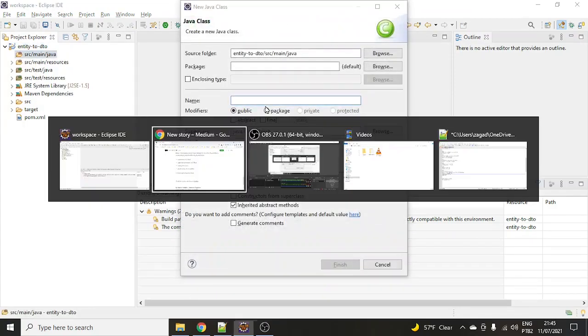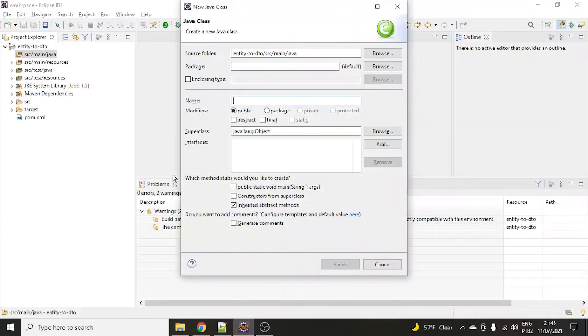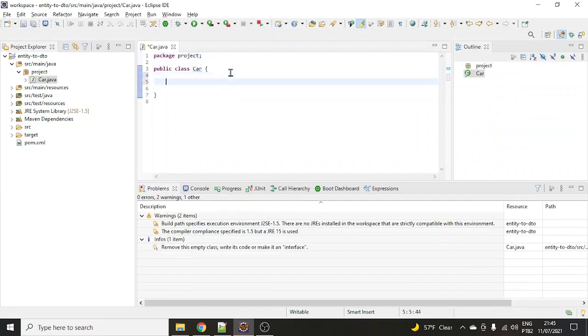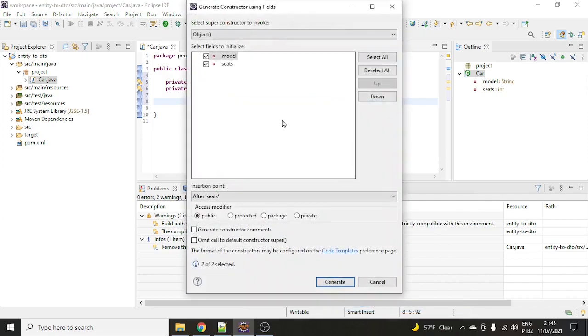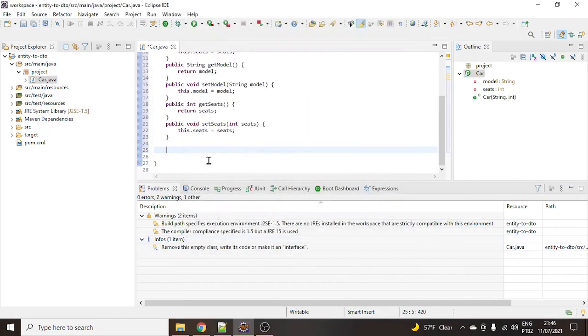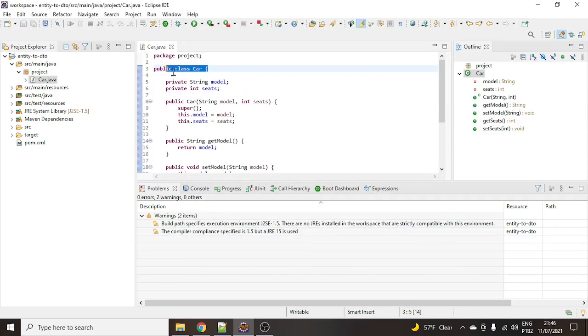First, we create an entity class Car in the project. This is my entity class Car. I will create two simple attributes: private String model and private int seats. I will create a constructor using fields and the getter and setter methods. That's here. Our entity class Car is created.